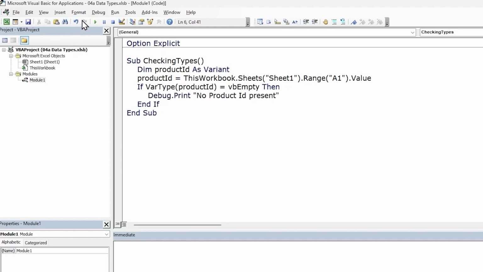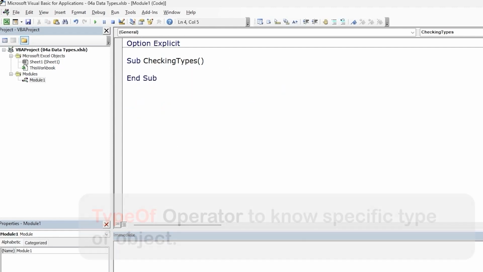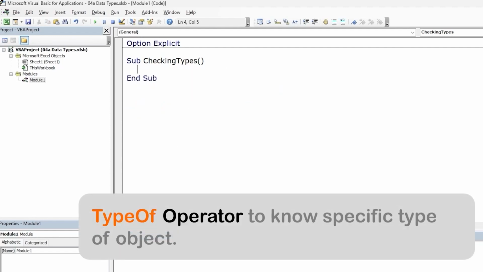Let's run our code, and we get a message which would be printed only if the product ID variable was empty. If we want to know the specific type of an object, we can use the operator TypeOf.